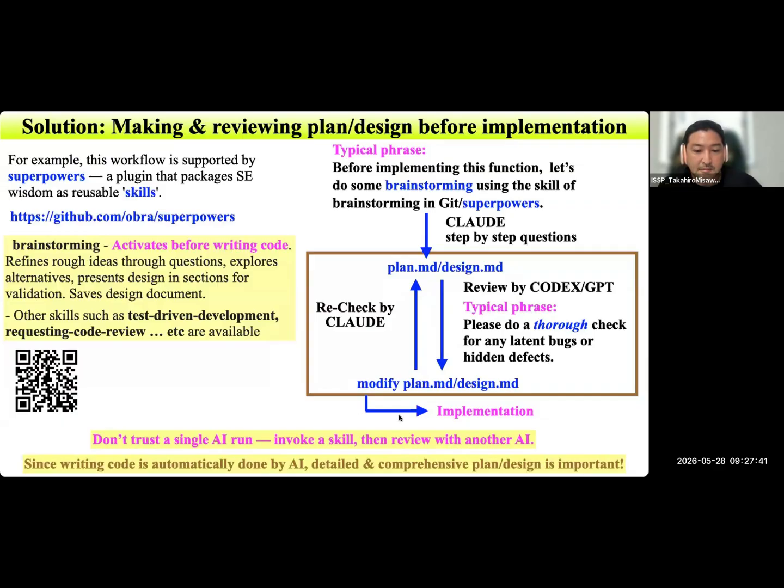After that, I ask AI to start to implement. Through this procedure, I expect that there are no trivial bugs or defects in the implementation. This indicates that it is very dangerous to trust a single AI run. Instead, by using a skill, it is better to prepare the plan or design, which is a document for implementation. Reviewing that document is an essential part of using AI coding effectively.